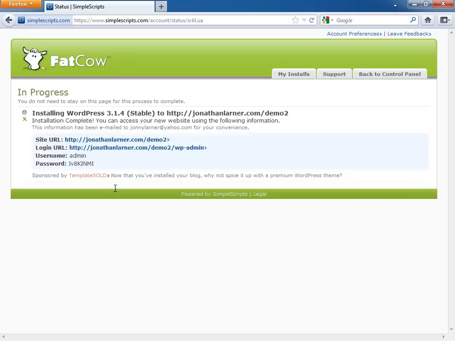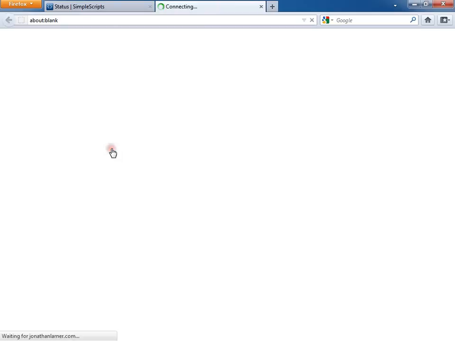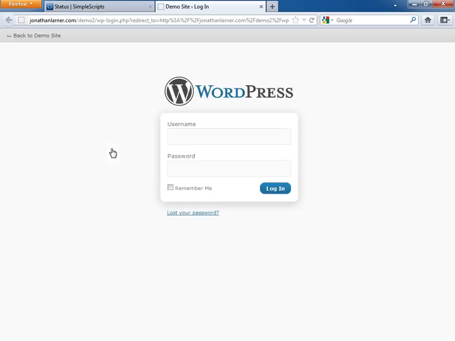Almost there. There we go. So this is the password that was generated automatically. It's a very secure password. Make sure you save that. And we can click this link here to log in for the first time. So as you can see, it lies under the domain and then the subfolder. Just log in here.